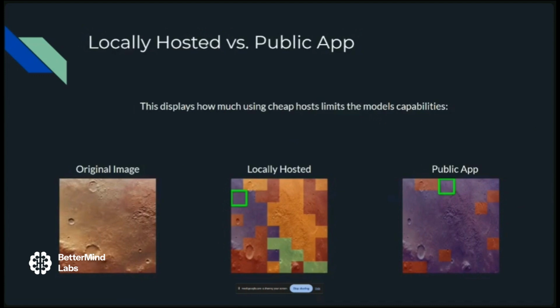This is the difference between locally hosting the model versus deploying it to a public app. This is the original image, using the same model and the same app and everything. When it's locally hosted, you get so much detail, as has been shown in the other slides, with the risk score and where your landing was.